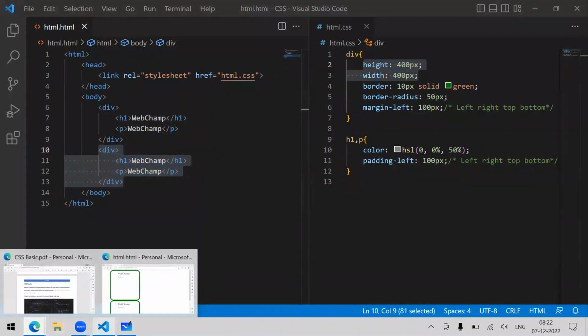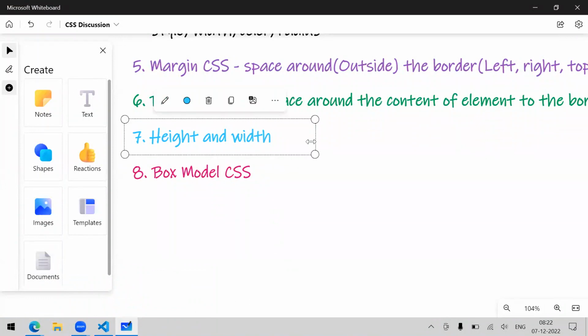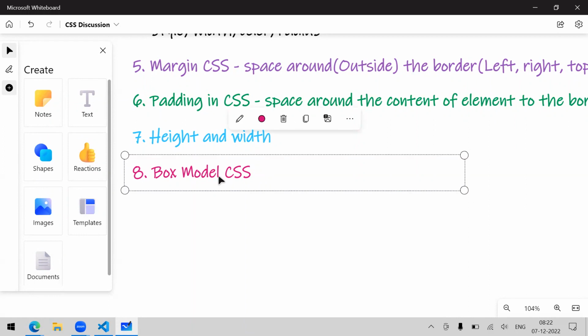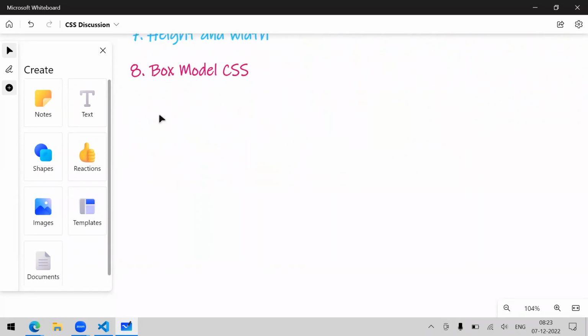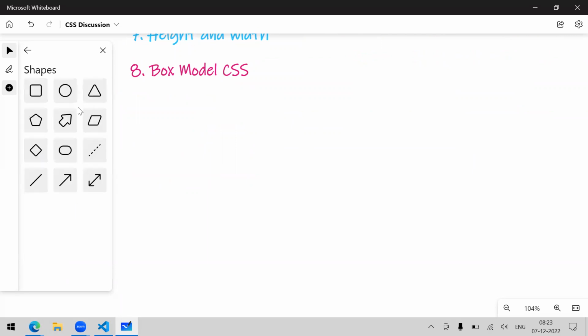Okay, so now what I wanted to discuss is something about the box model. Height and width is height and width only, so there is nothing to discuss in detail. You can understand what is height and what is width. Now we have to discuss a very important concept, the box model. If you do not understand the box model in CSS, you won't be able to set web pages in proper alignment. So what is a box model? We will draw one box model here, and later we will build the same box model using HTML and CSS.